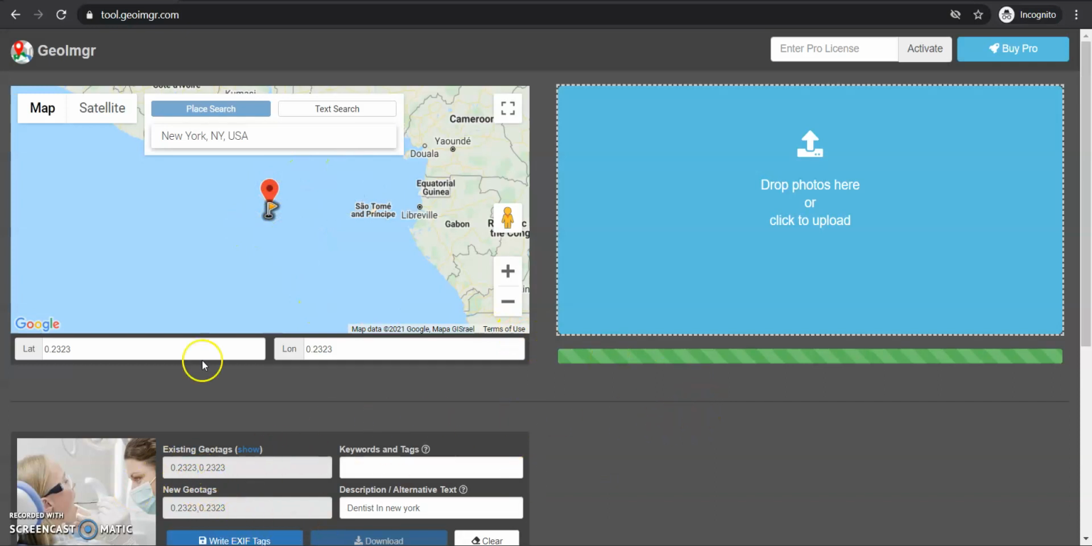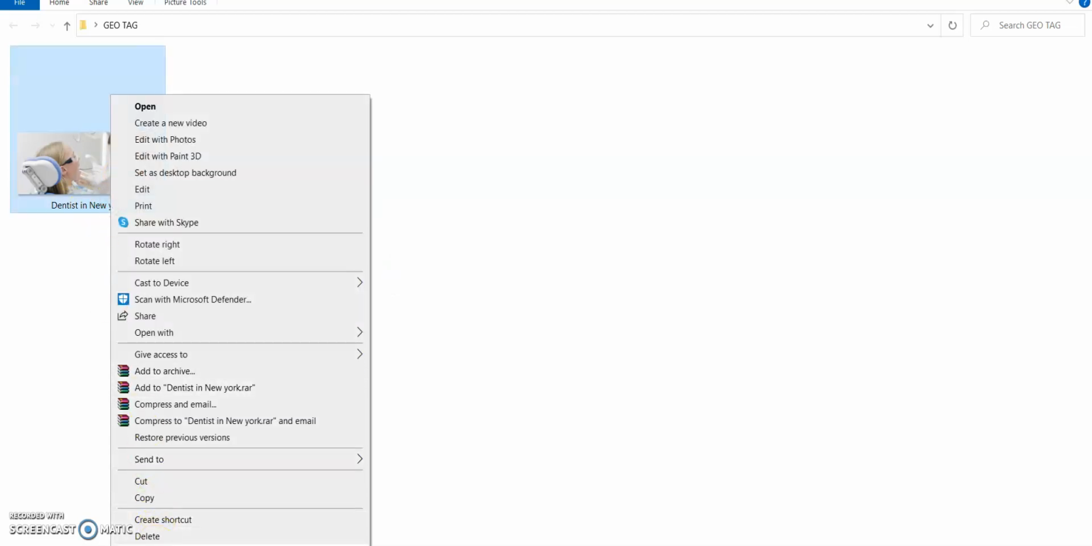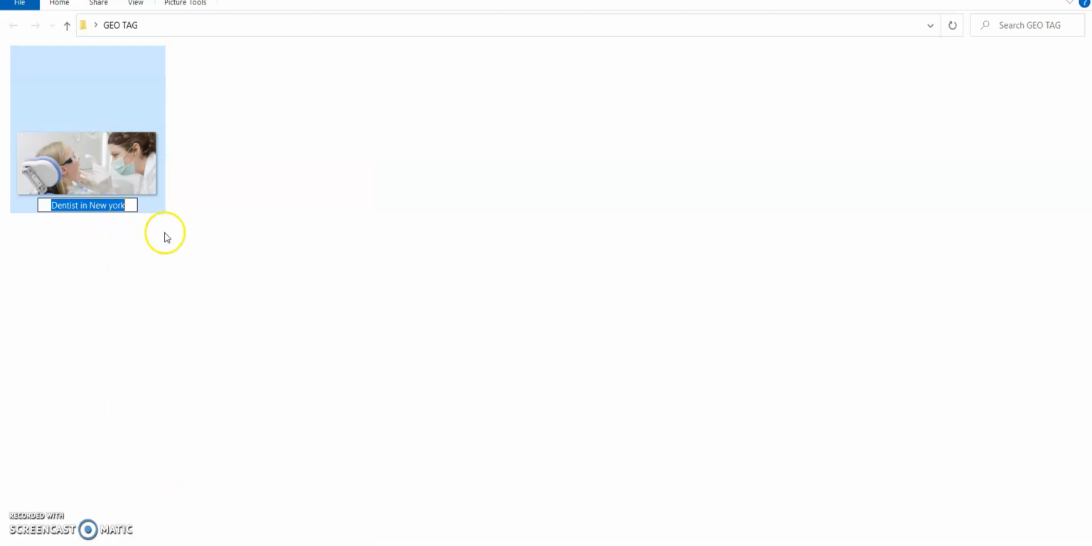And then once you're done inputting the address, you need to click accept tags. Okay, and then download it. Once you're done, go to the file. Okay, so this is the file. You need to rename it with your targeted keyword. I already renamed it, say dentist in New York.